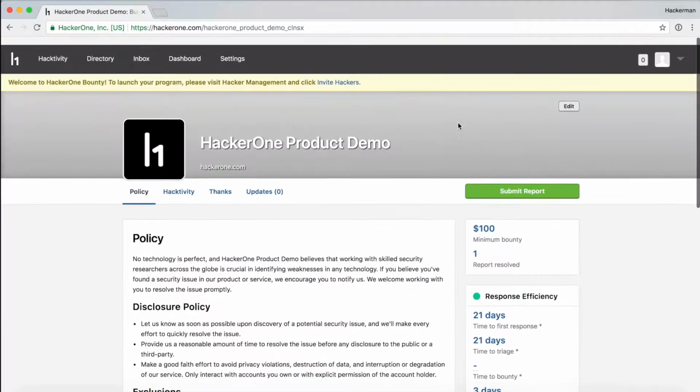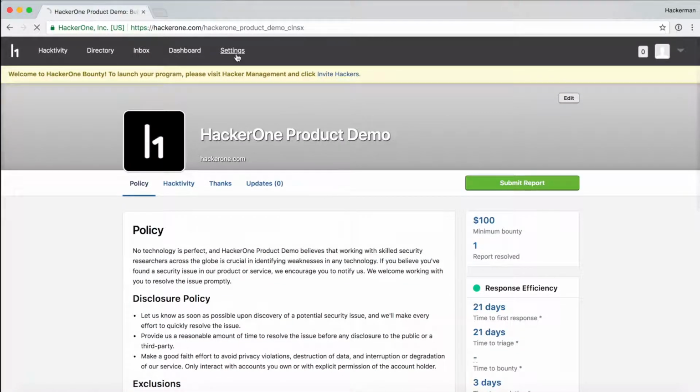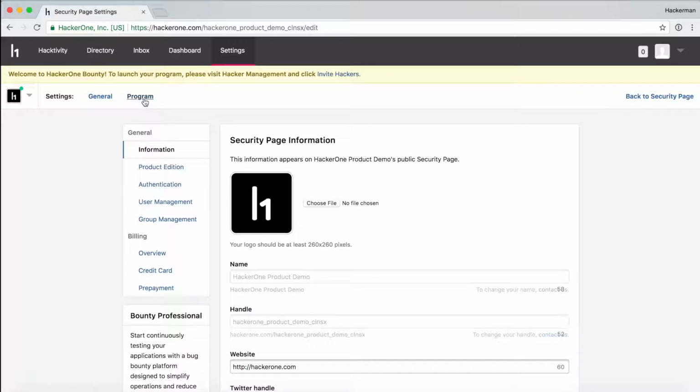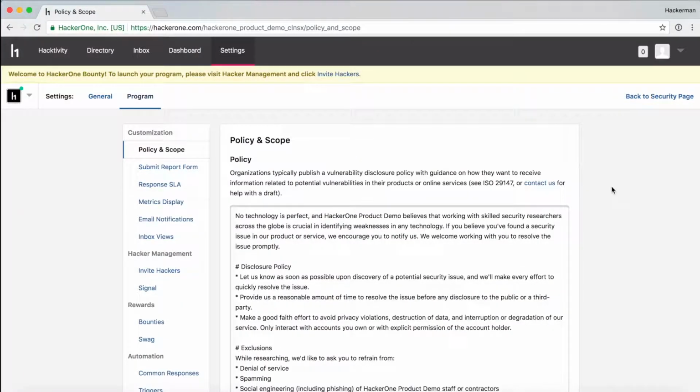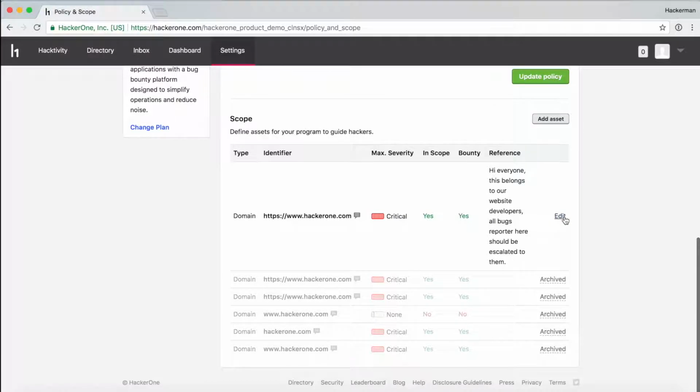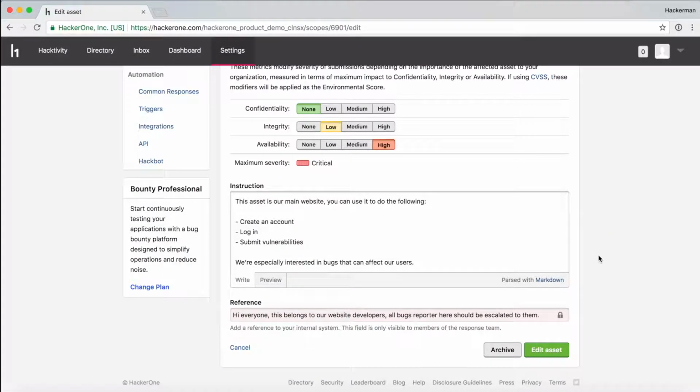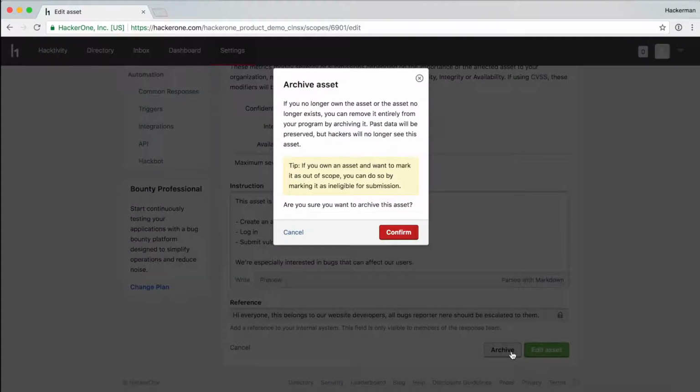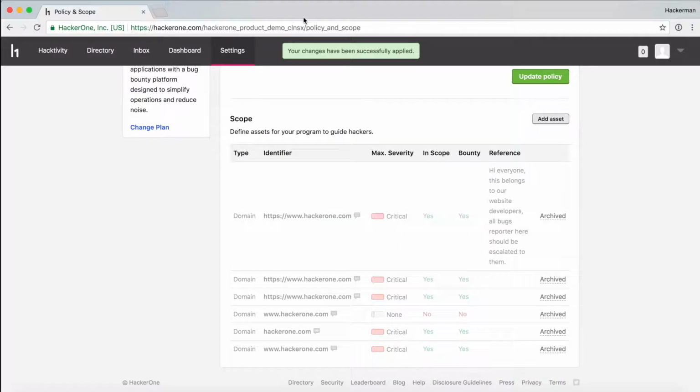In order to make changes to the structured scope, we need to head back to the policy page, and then click on Edit next to the asset we want to change. In the event that you no longer want to include the asset in your structured scope, you can click on the Archive button to remove it entirely from your program. Click on Confirm to complete the change, and your structured scope will be updated in real time on your policy page.